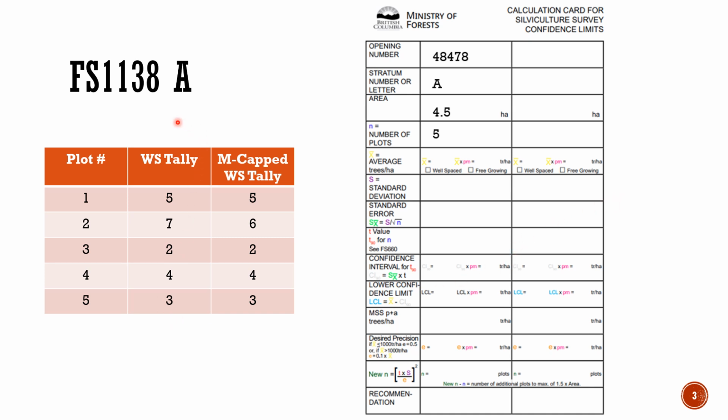If any of your well space tallies exceed the M value, then you need to reduce it down to the M value. So for our example SU, our TSS is 1,200 stems per hectare. So our M value is 6. You'll notice that plot 2 has 7 well-spaced trees, so we have to knock that down to 6 for our statistics. So for all subsequent steps, we're going to use 6 for plot 2.